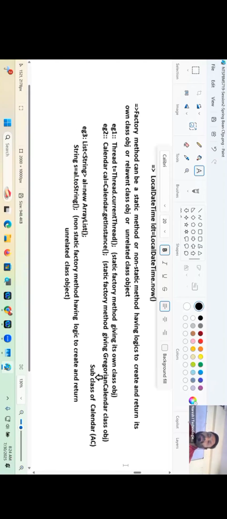Okay, tell me. Non-static factory method. What method? Having logic to create and return an unrelated class object. I hope you understood, guys, what a factory method is technically.